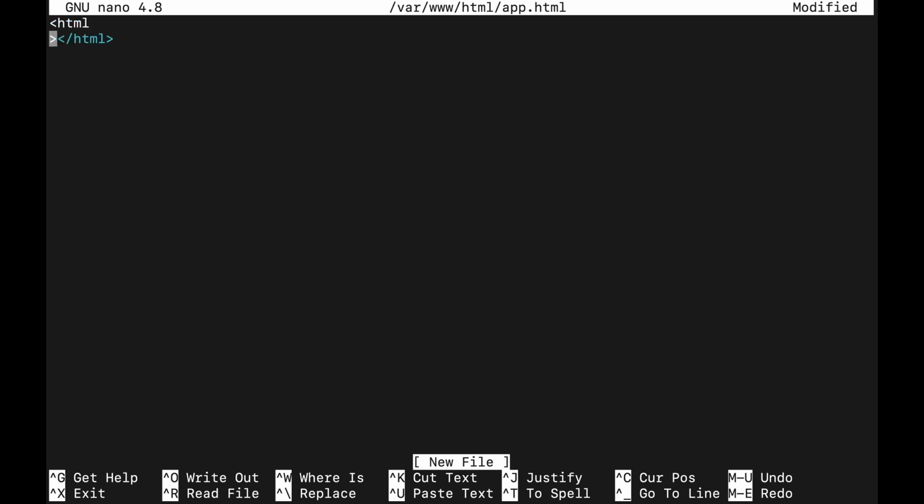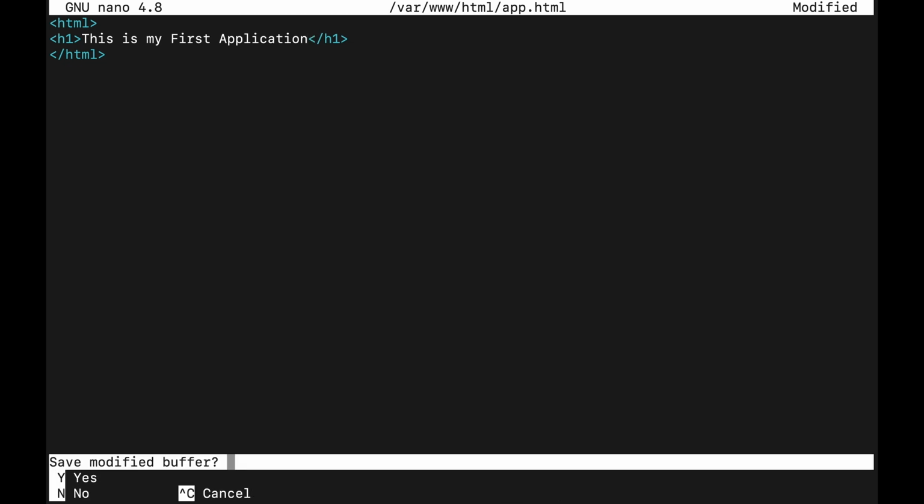So HTML. This is simple, you know that, but I'm trying to show you so that you can easily host your application here. So here h1. The path name is most important: var www and html. Within that you have to put your application there. So here I can write, this is my first application. So Ctrl X, then Y, then enter.